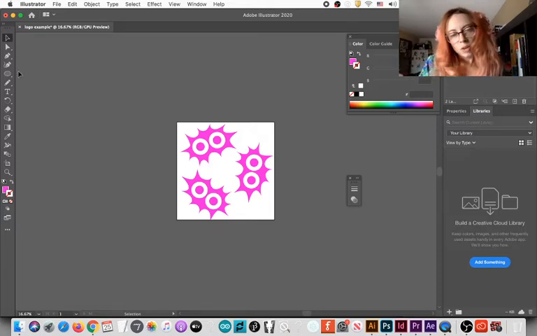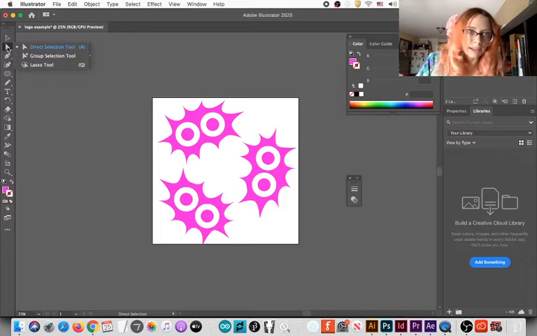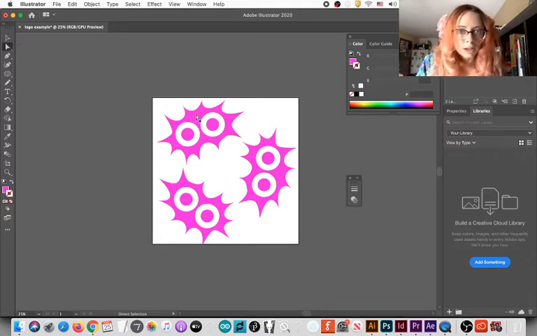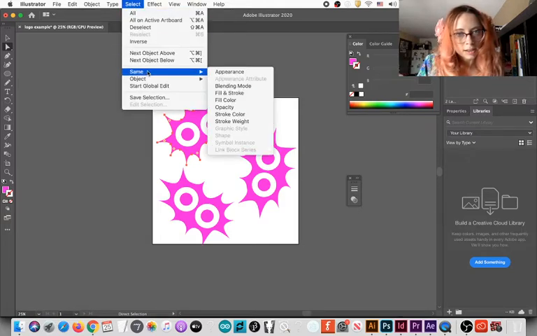They're too happy of color, I think. These are my favorite colors, happy ones. Let's make it more gloomy or more interesting or more sophisticated. I want to choose only the pink things on this canvas, so I can go to Select, and I can select Same Fill Color.